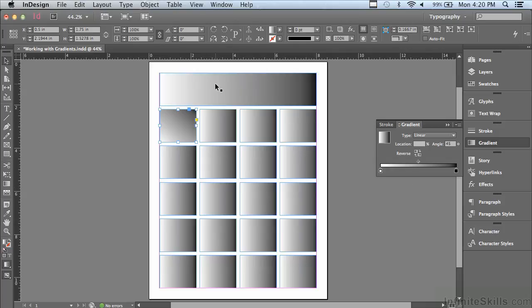Now let's talk about the gradient tool. Why don't we select this top object and go to the gradient tool. The way you do that is hit your G key for gradient, G for gradient, or you could just click on the tool that looks like a gradient swatch.